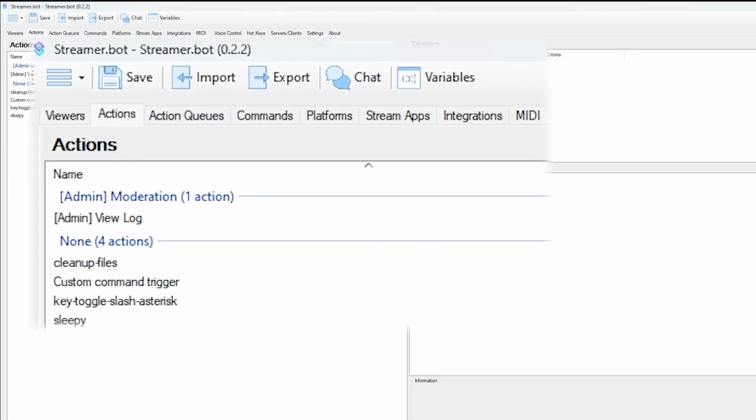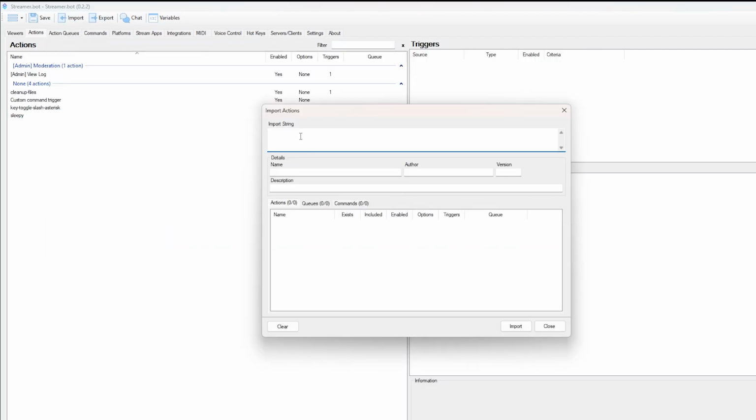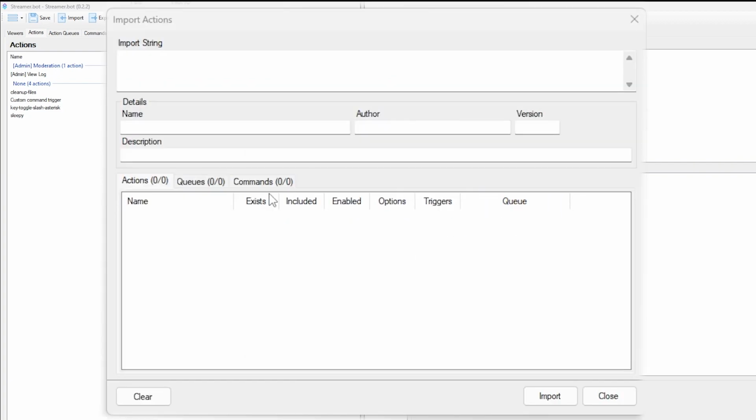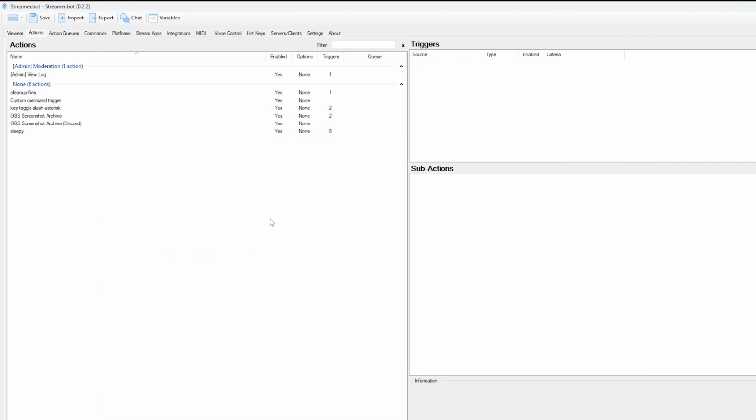Going to go to our actions tab, and from here we can import. And you're going to need to fill in this import string with the value in the description. It's going to be a long, garbled mess, but that's going to actually be all of the code that we need to make the integration happen. All right, so I copy the import string and paste it in here, and you should see something that says name OBS screenshot archive with author Liquifool. If you do that and you see these two actions down here, then you have imported the right thing. So I'm going to hit import here.